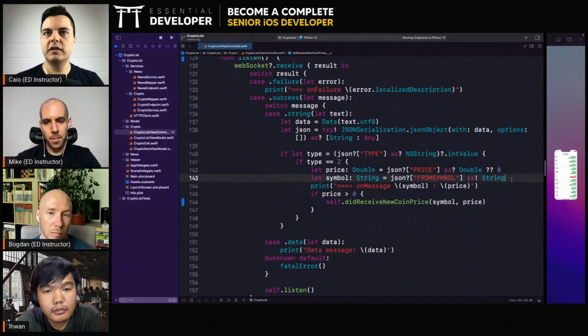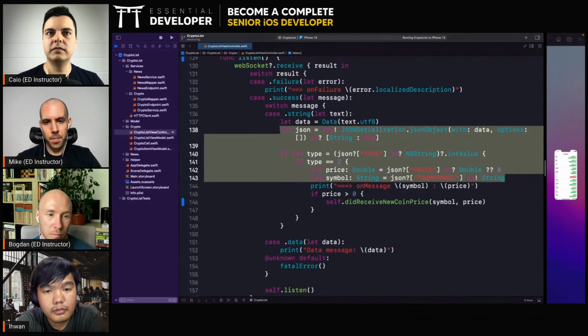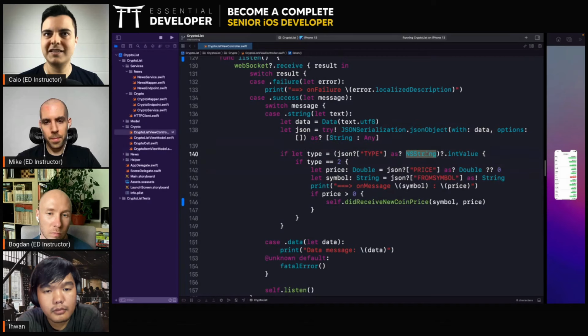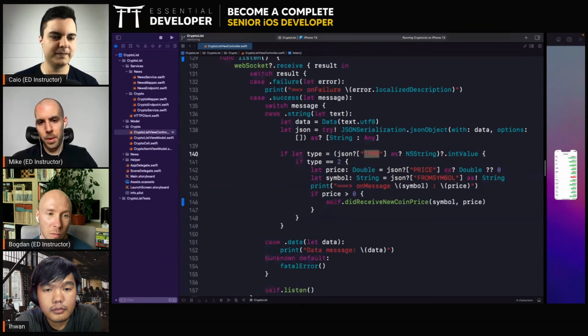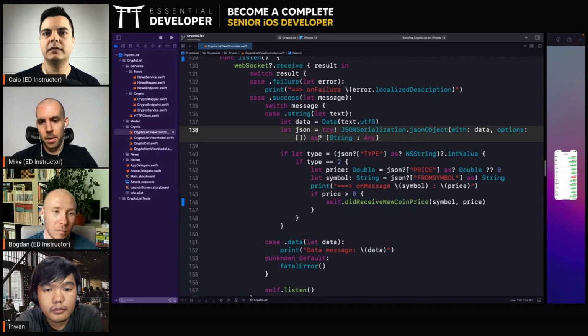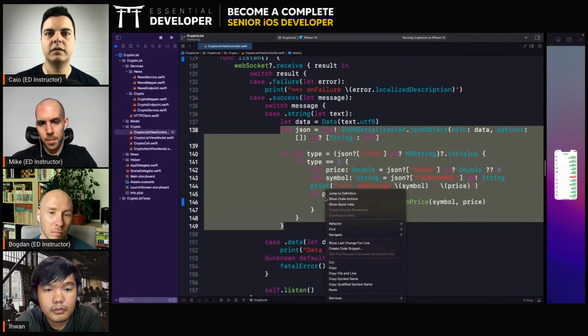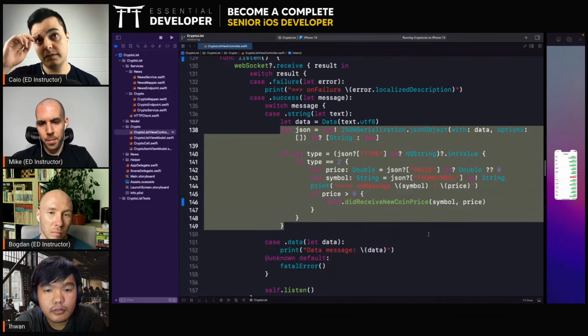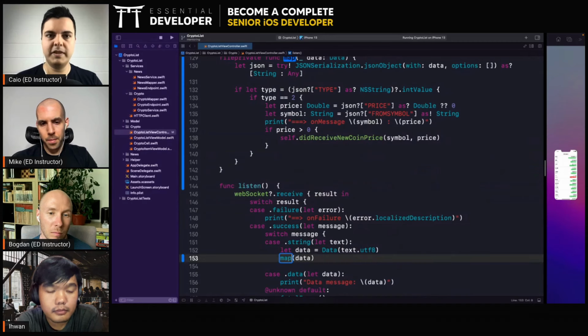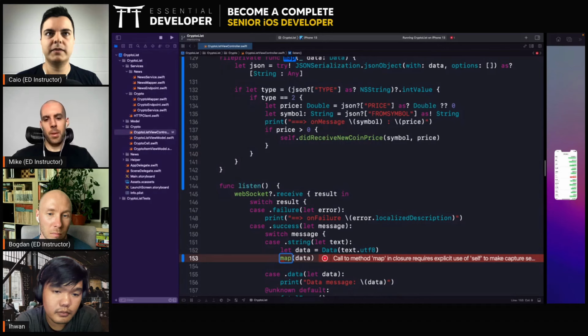Now, what else is going on here? This conversion from data to the data you want, right? From NSData to extracting the values. You can call this parsing, right? Yeah, mapping. Okay, so I guess we can also extract this. We're going to map the data into a model that makes sense for our app.